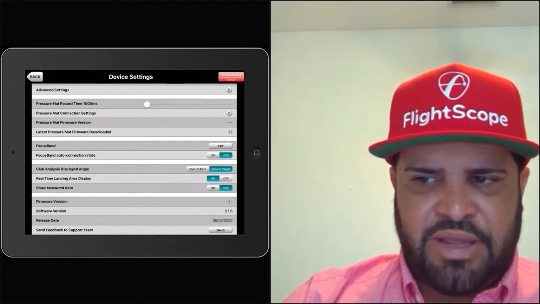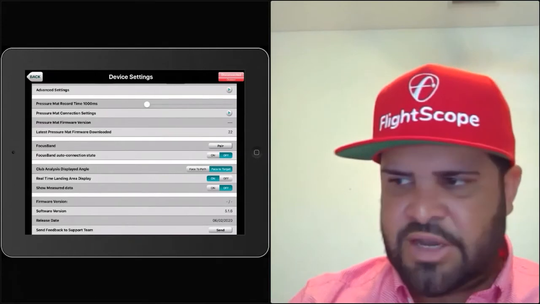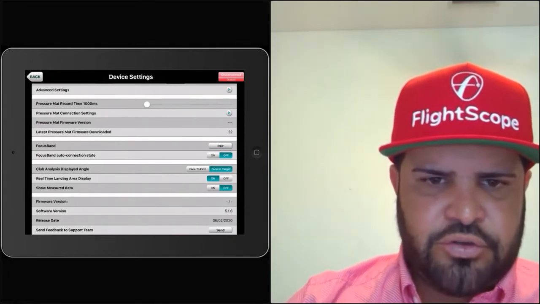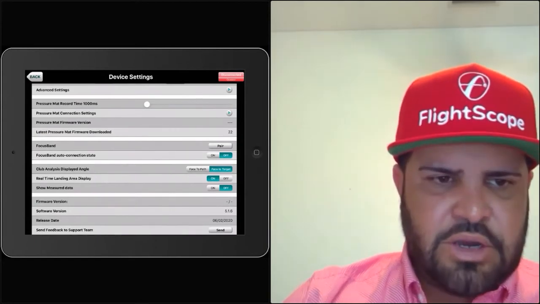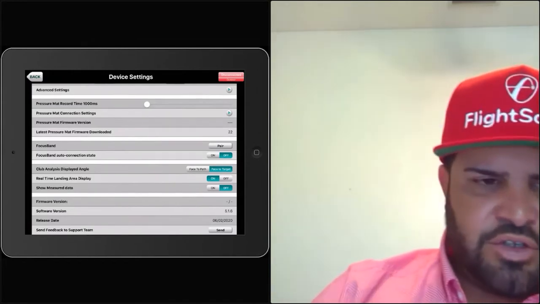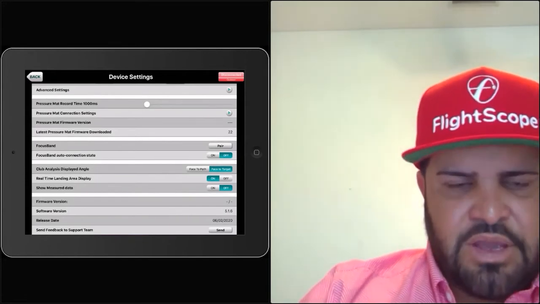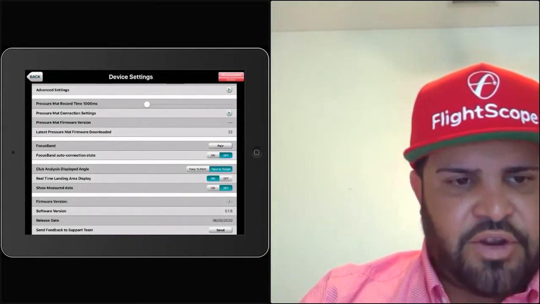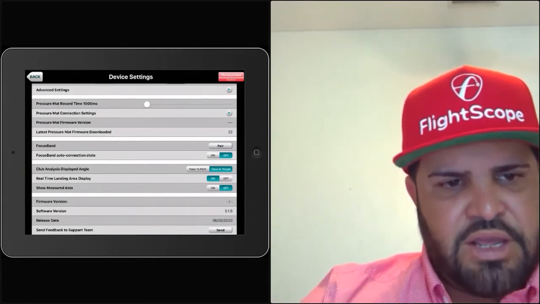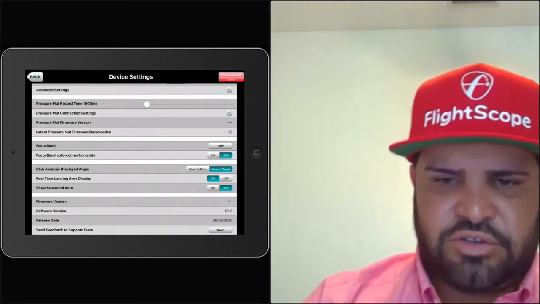Real-time landing area display, that's just going to show you basically the trajectory of the ball landing in the software in real time. Show measure data. This is a good tool to use, for example, if you're indoors. If you have show measure data on, what will happen is you'll get a yellow line for everything that is measured, and then a red line for anything that's calculated. So if you're hitting indoors, you're going to see a very short trajectory of yellow, which is measured, and then red for what was calculated. If you don't want to see those two colors, then you can just turn it off.